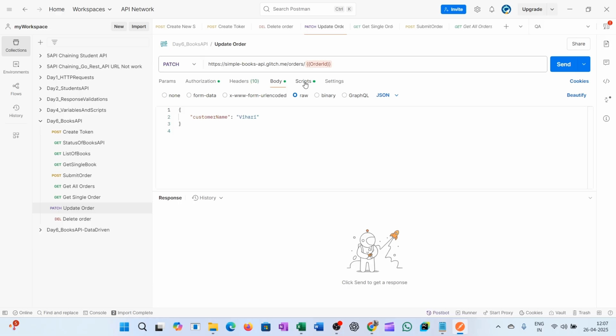So update order, you can click on update orders. You will get no content here, which means it is already updated. So the last one is delete. For the order ID, we take the collection variable order ID, and then we need to delete.